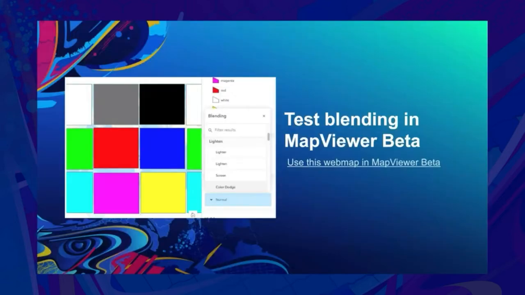If you haven't worked with blend modes, they can be confusing. So I set up a simple web map that you can use in the Map Viewer beta. If you have time, please check out this web map in the Map Viewer beta and play around with blend modes. And this concludes the blend mode section. Next, Jan is going to talk about effects. Jan?